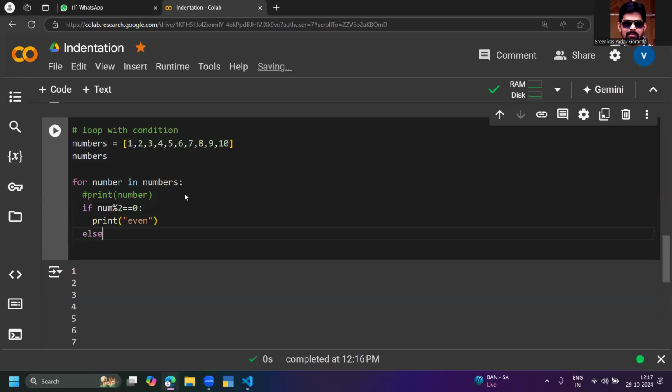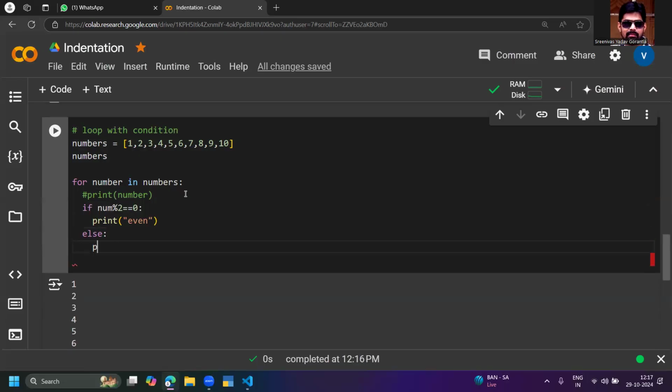Otherwise, else block. Sorry, else block. Print odd number. So which is the even, which is the odd? If number in numbers, so each and every number is going to be coming. But if number % 2 is equal to 0, that is the even number. Whenever the number gives the remainder as 0, then automatically that is the even number, otherwise it is odd number.